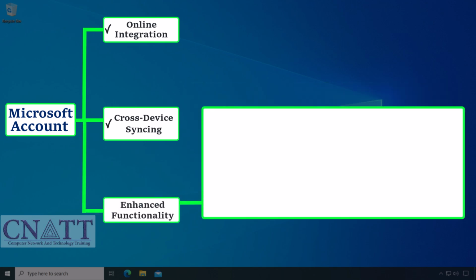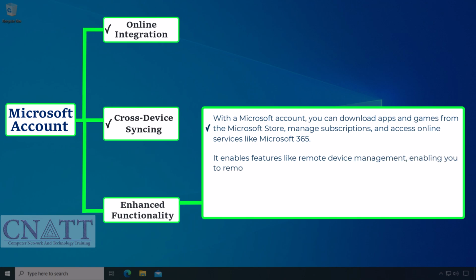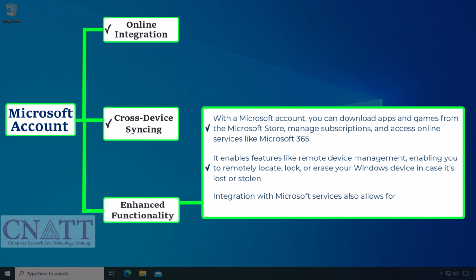Enhanced functionality. With a Microsoft account, you can download apps and games from the Microsoft Store, manage subscriptions, and access online services like Microsoft 365. It enables features like remote device management, enabling you to remotely locate, lock, or erase your Windows device in case it's lost or stolen. Integration with Microsoft services also allows for features like Timeline, which syncs your activity history across devices.